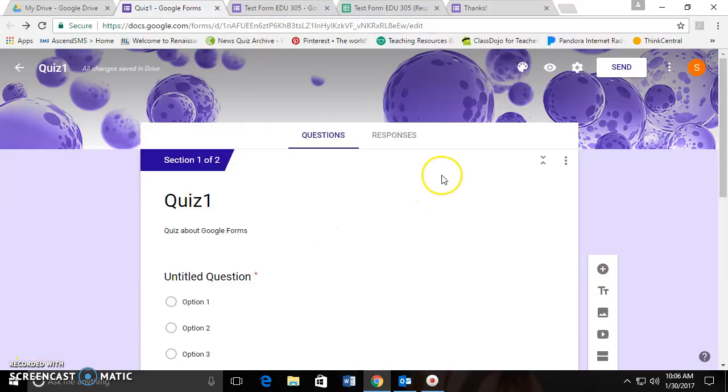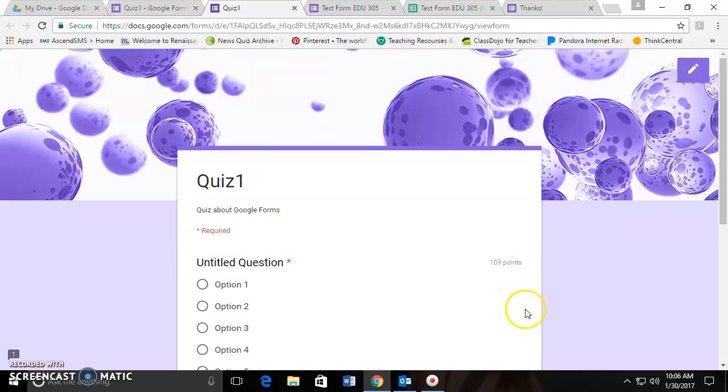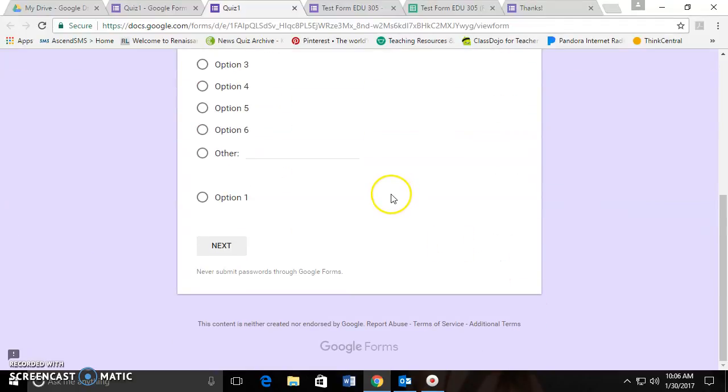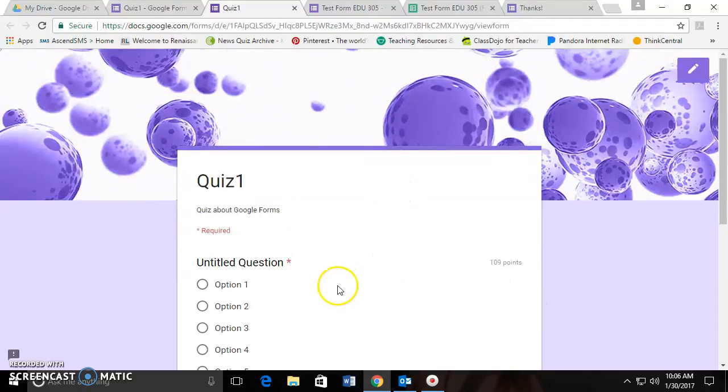The last thing, like always, is to make sure that you proofread your quiz and make sure everything's right. If you want to come up here and click on this little eye, you can preview what your quiz is going to look like to others. So this is what your quiz would look like to your students.